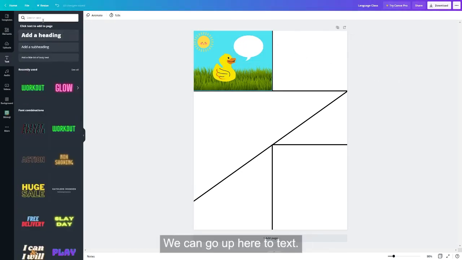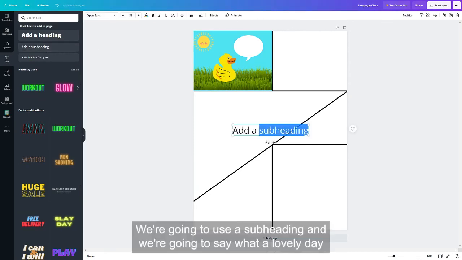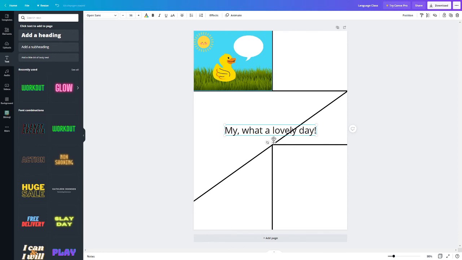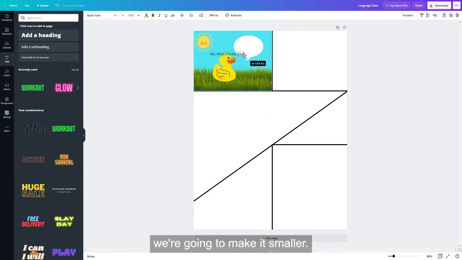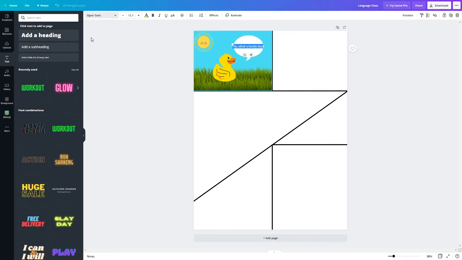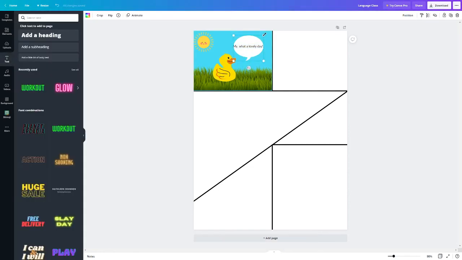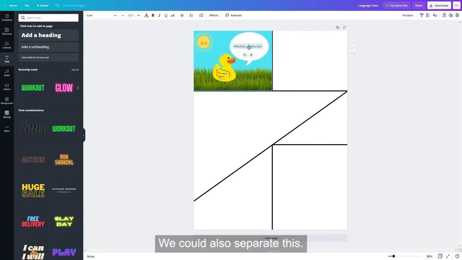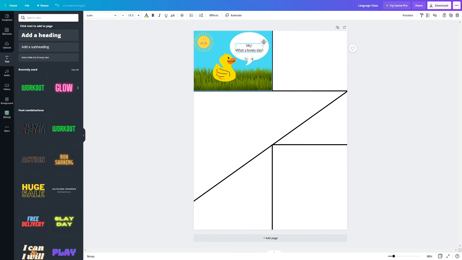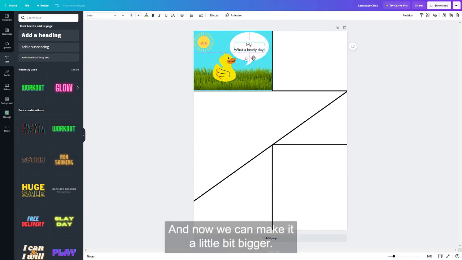We can go up here to Text. We're going to use a subheading, and we're going to say, "What a lovely day." And we're going to make it smaller, and we're going to put it in here. We're going to change the font. We want to do this one. And it's a little bit tight. We could make the box bigger. We could also separate this. And now we can make it a little bit bigger.